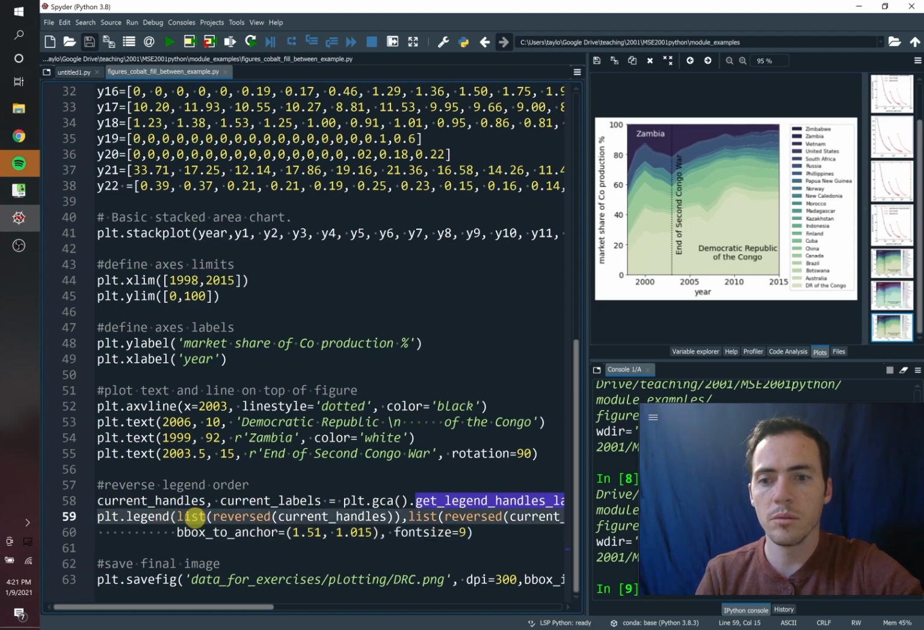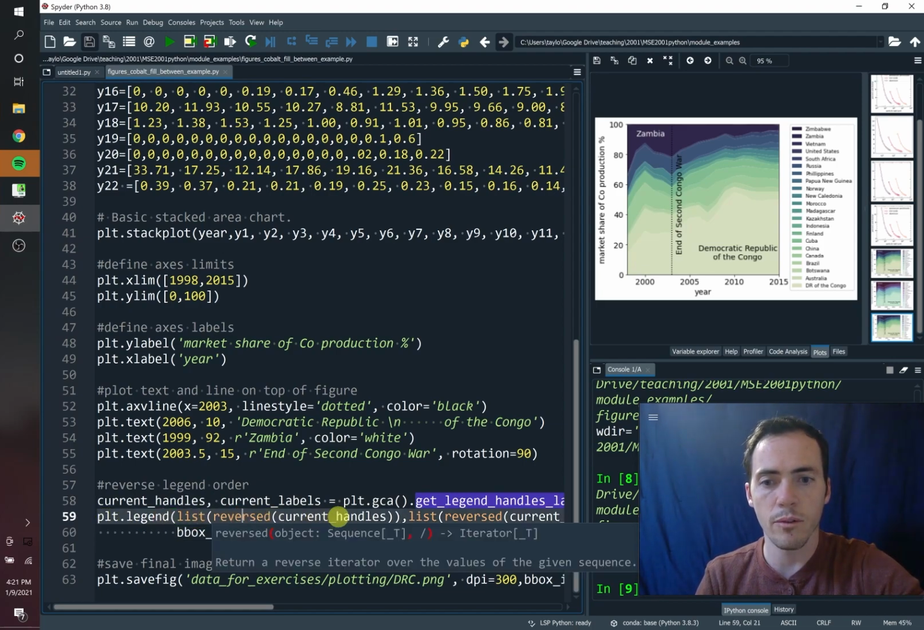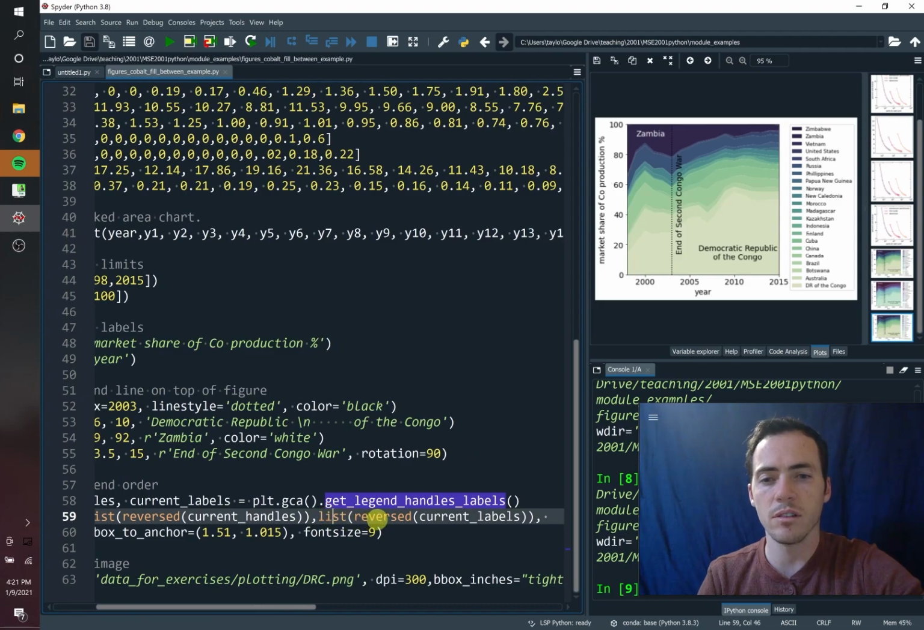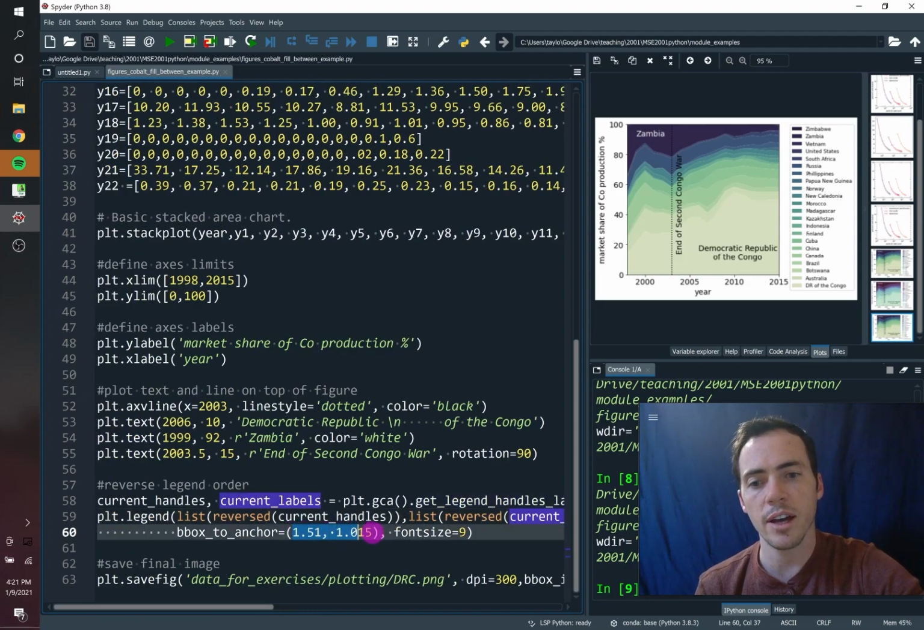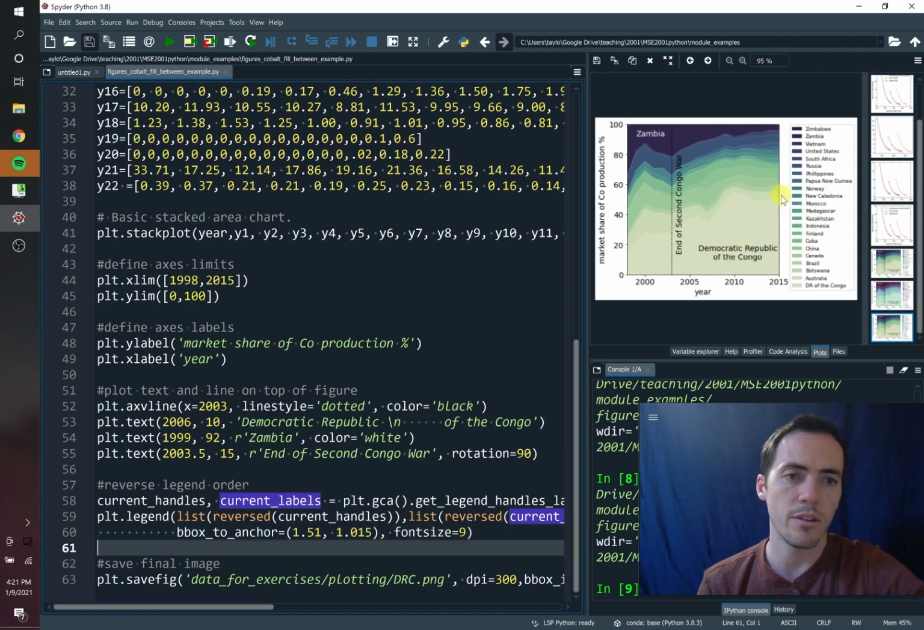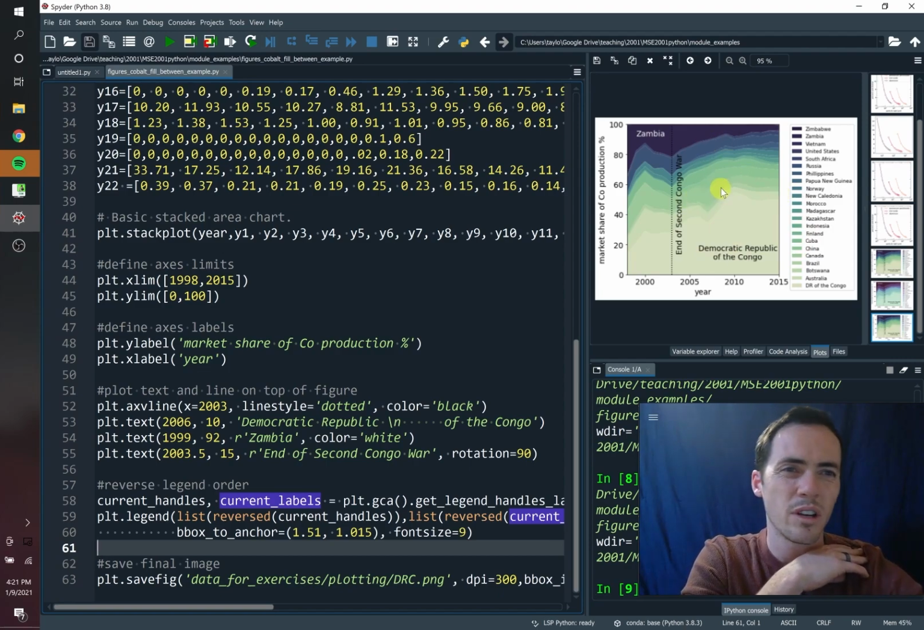We're going to say, take this list and reverse it, reverse the handles, and take this list and reverse it, reverse the labels. And then we're telling it to plot it outside of the plot. We're using this bbox_to_anchor command. That allows it to plot it outside of the figure, which we want to do because we didn't want to cover all this up. That would be maybe not the right choice here.